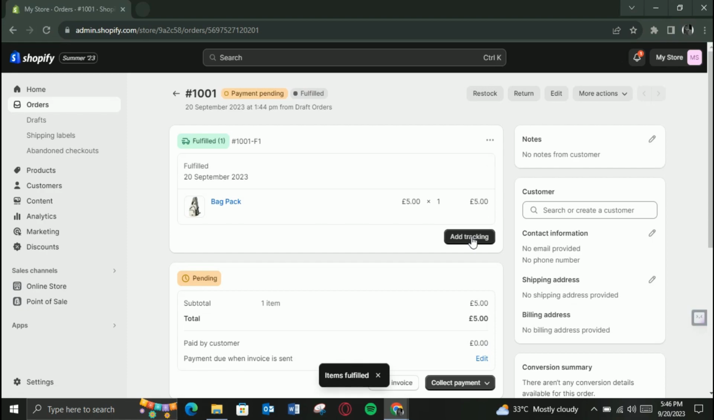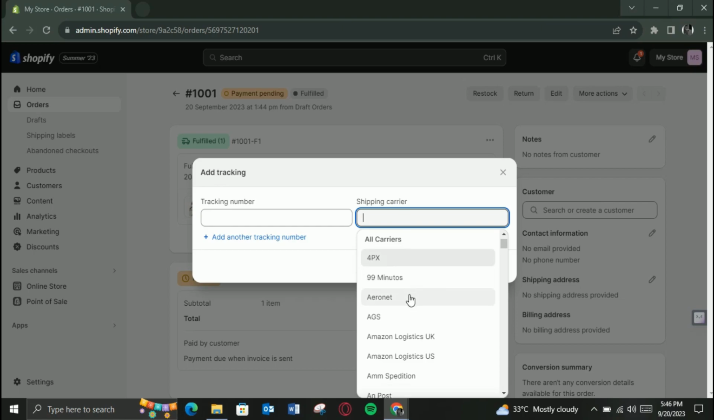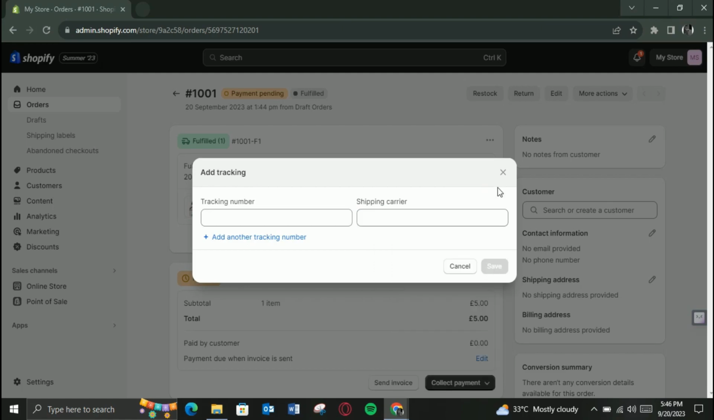Once you do it, the Fulfill button will change into Tracking Number button. Just click on it and then type the tracking number of your product along with the shipping carrier. And then just save the action, and that's it. This is basically how you can add tracking number on Shopify.